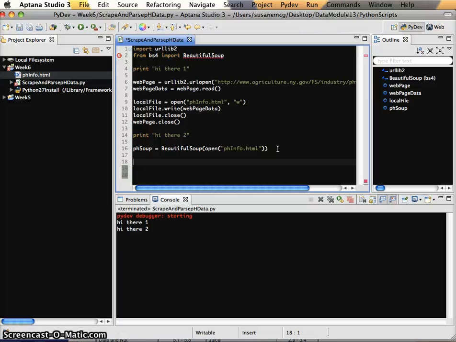So what I'm looking for is table tags, and I'm going to look for a specific table tag. And where do I get the criteria for determining what I look for? I need to inspect my web page. So I'm going to create a variable called data table, and I'm going to use my phsoup, and there's something called the find method with BeautifulSoup. And so I'm going to say, look, I want to find a table.